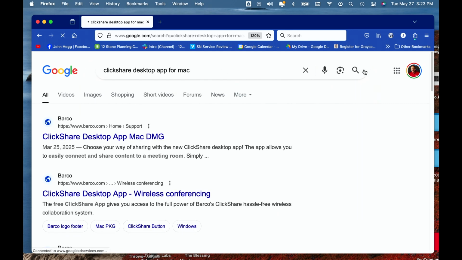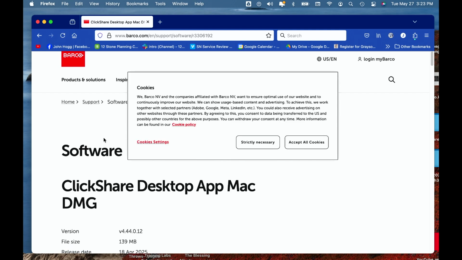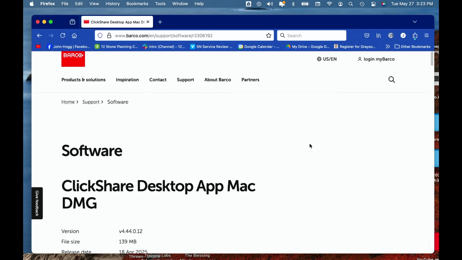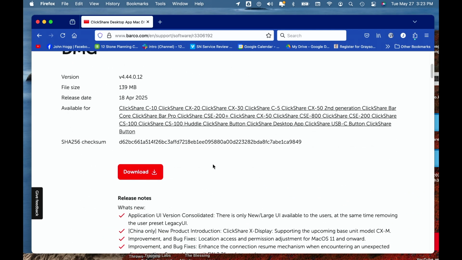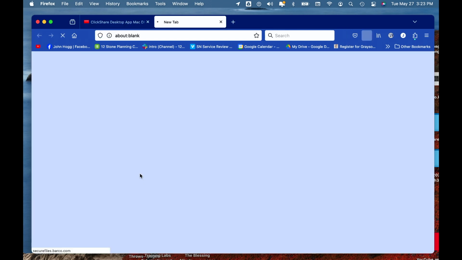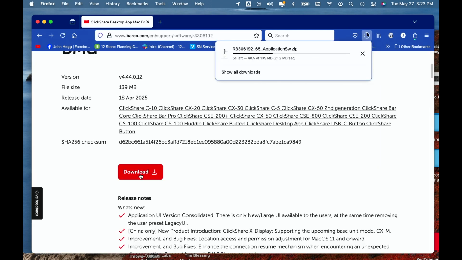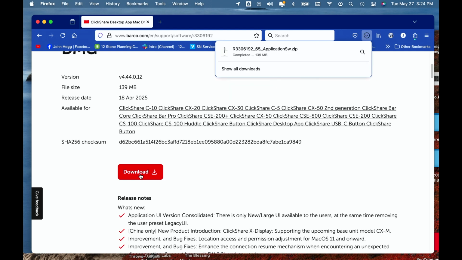So let's go here and search. There's Barco, ClickShare desktop app, DMG. And I will accept the cookies. And here is our download. As it's there, it's downloaded.